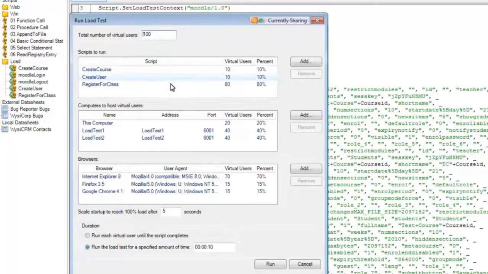So in this case, I've got a mix of creating courses, creating users, and registering for classes. You tell us what mix, either percentage or count, you want those scripts to be used. You tell us what machine should be running these. So again, remote or local, some mix. I've got 20% running here and 40% running on 2 different other remote boxes I've got.